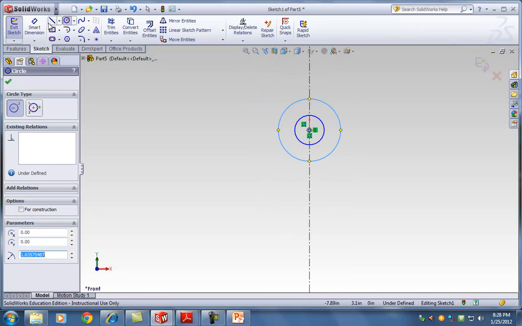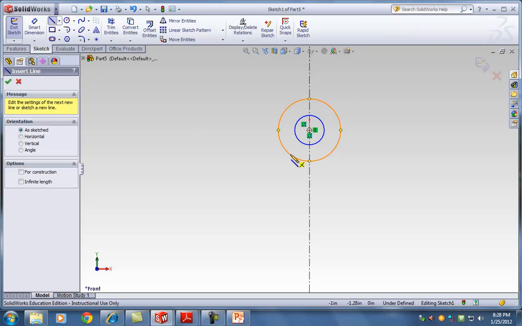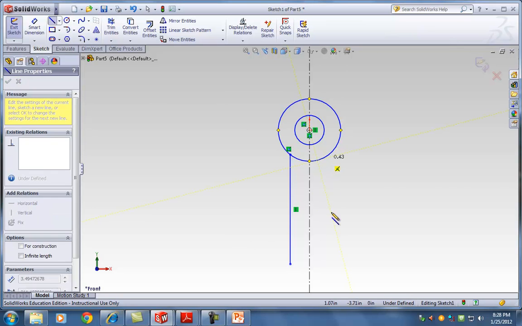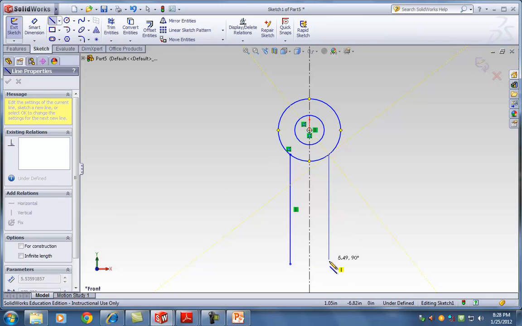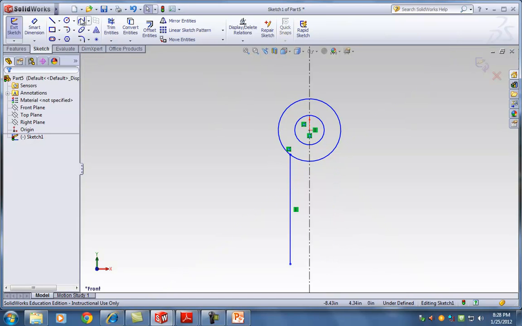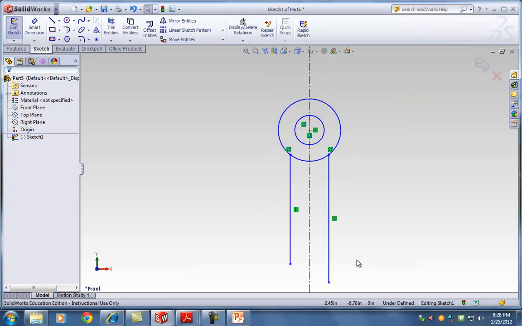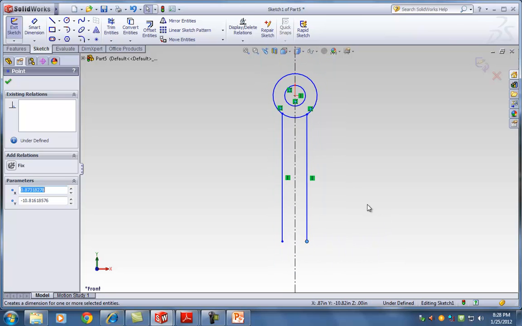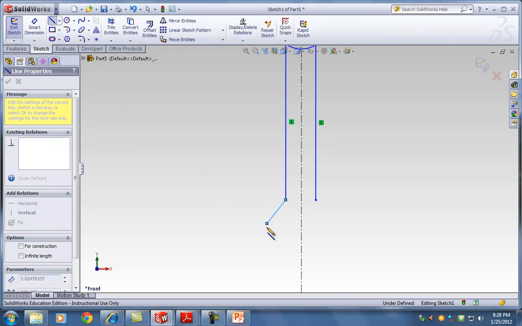So I'm going to start with one circle, do another circle bigger than it, bigger than that, start with a line, do my line from here down, and then another line from here down. Now we have these lines, and I can make them as long as I want, depending on the dimensions. Then I can go over here and start sketching the general profile.